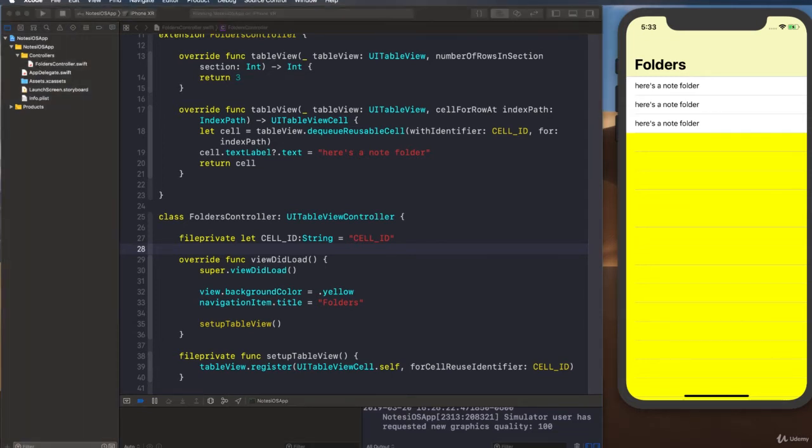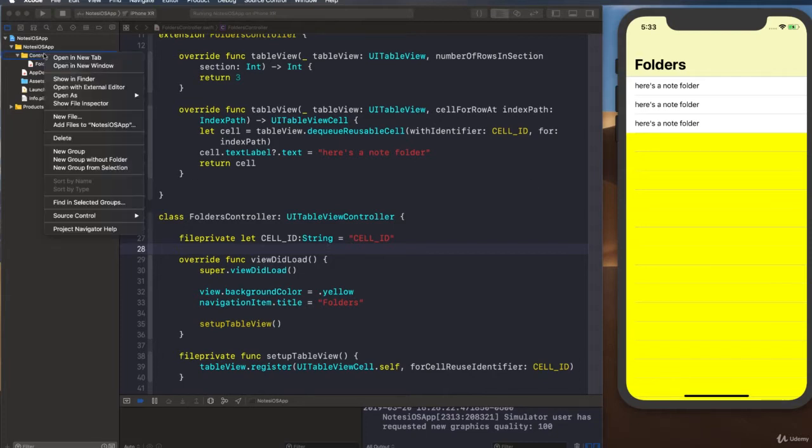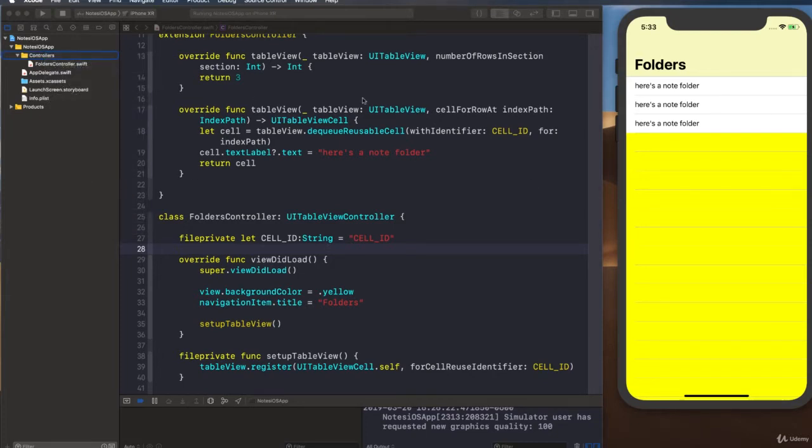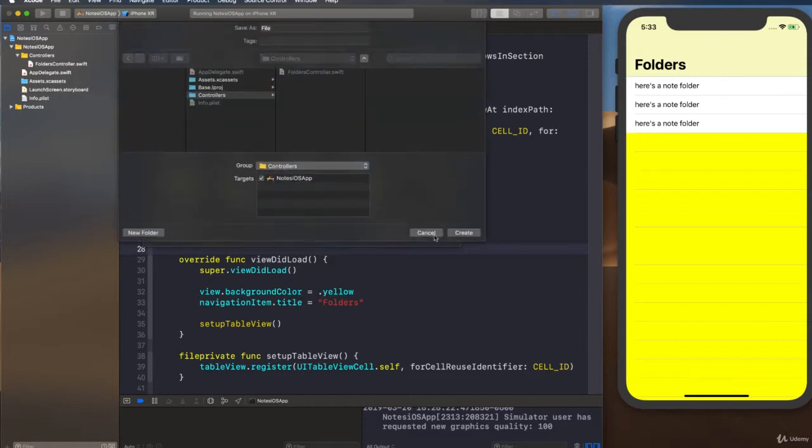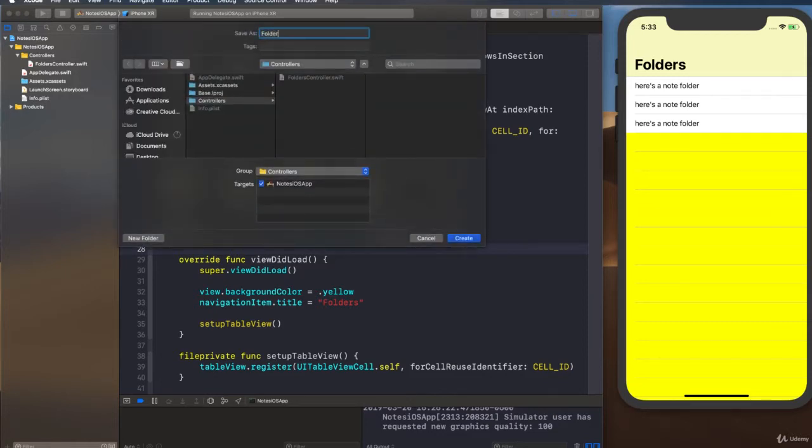So we need to introduce another controller into our application to get that controller to present when we click on one of these cells, right? So let's go ahead and create a file in the controllers directory here. And this is gonna be a Swift file. And I'm just gonna call this folder notes controller.swift.